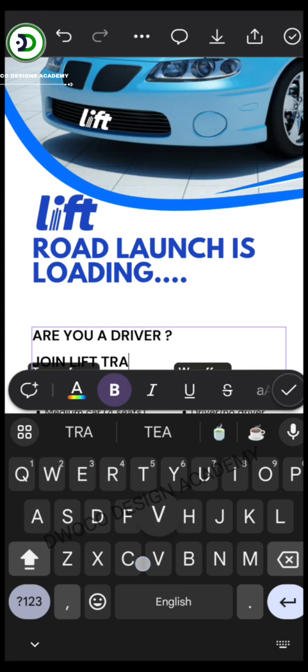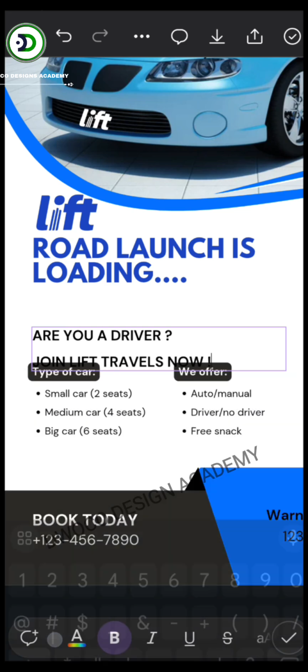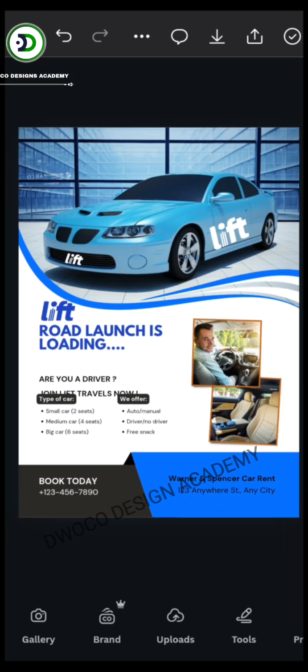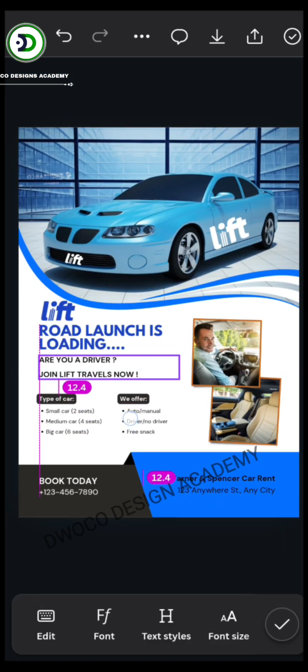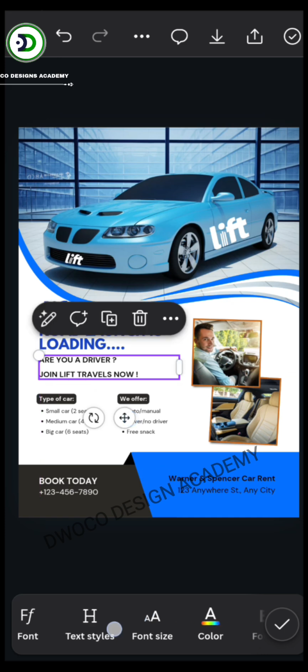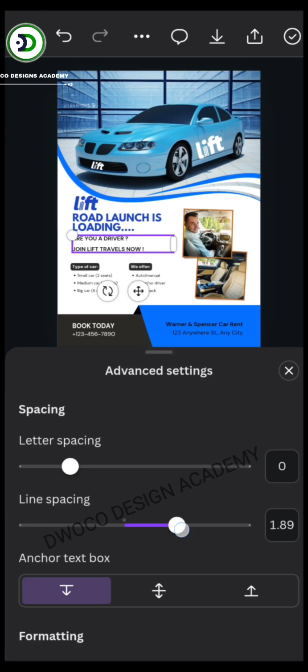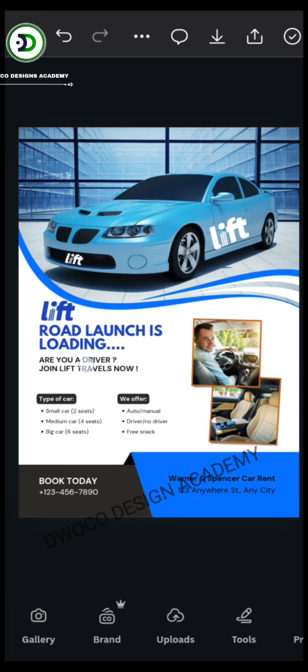Lift Travels now. All right. Okay, so like I told you, I'm just doing this, right? So I'm going to take this one here, bring it up this way, closer to that one, and then go back to advanced, right? And then reduce the space like this. Okay, we'll do that, and then we can work on the text and the fonts.